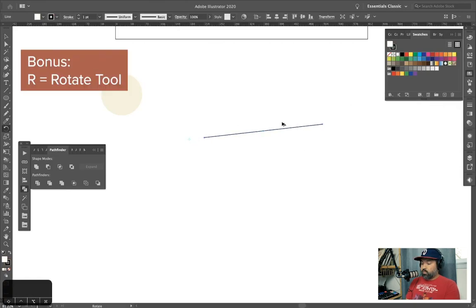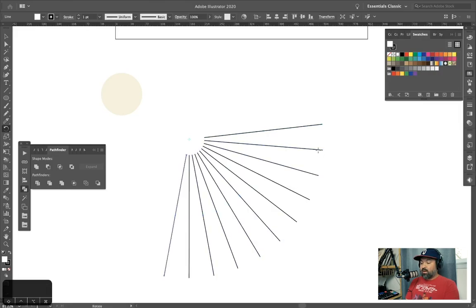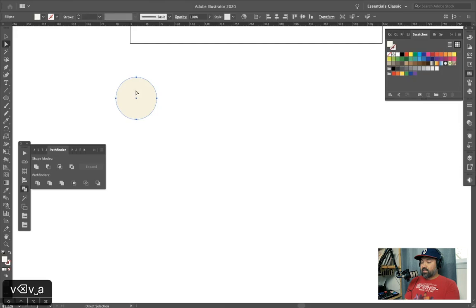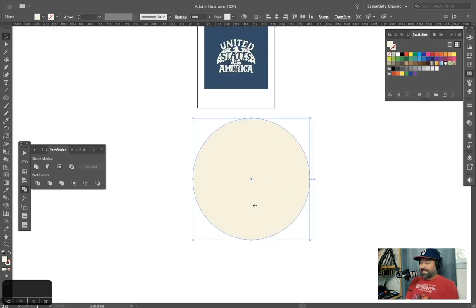So if I wanted to spin this and duplicate it several times, I can just hit Command D and it'll keep doing that. If I scale this up and I want to do it again, I can press Command D and it'll duplicate that and just keep increasing the size by the same amount as I did originally.